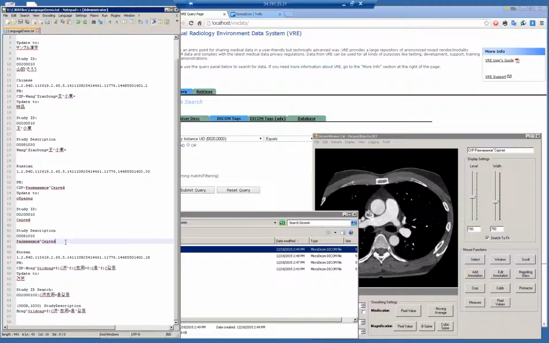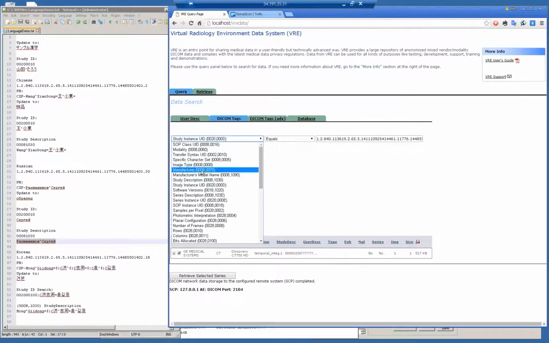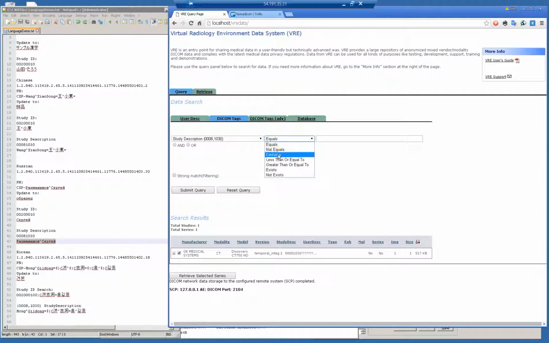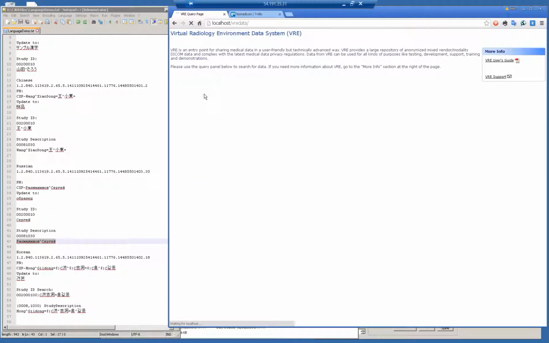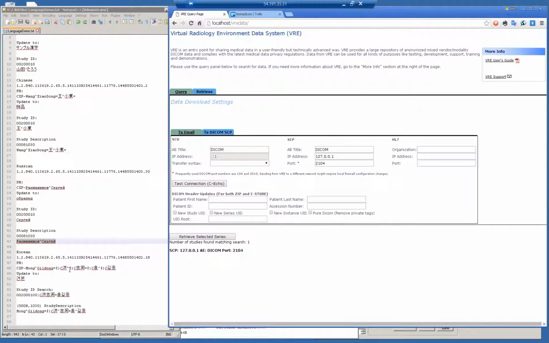The other thing that we can do is we can actually search for that study in Cyrillic directly here using the study description. And there it is. Come over here and retrieve it. And I can update it.